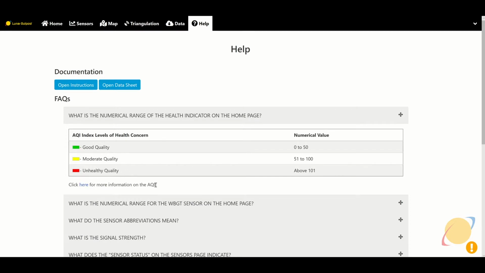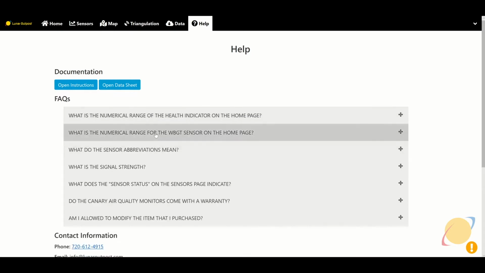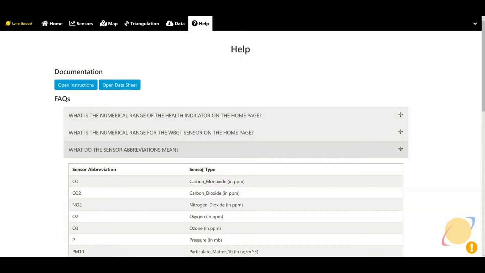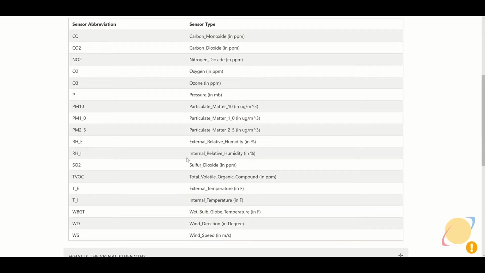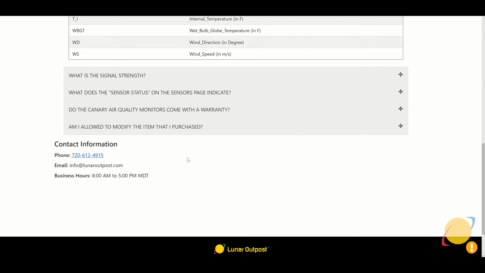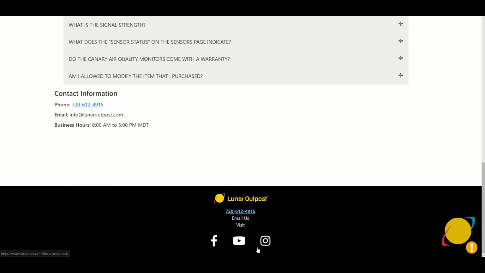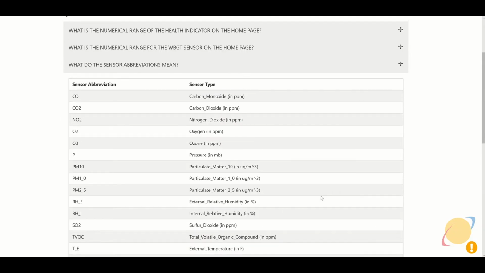Now you can click here to get more information on AQI standards. You do have sensor abbreviation explanations, just in case you're wondering what some of those abbreviations actually meant. And at the bottom, you can see you have your contact information, your email, your business hours, in which you can contact us. So that's our phone number. Email us at info@Lunar Outpost if you have any trouble. The contact information is also at the bottom, as well as some of the social media sites. So this takes you to our website, the visit button. You can email us or call us at any time.